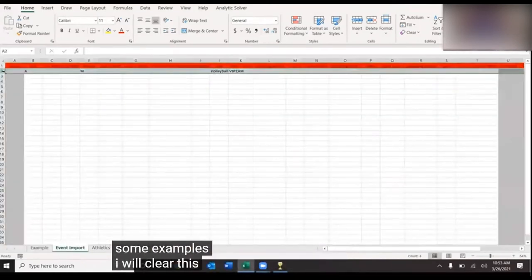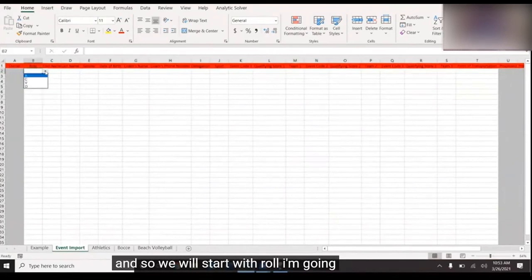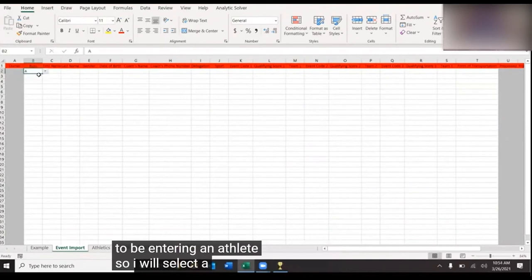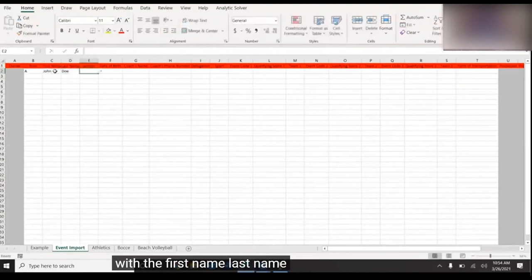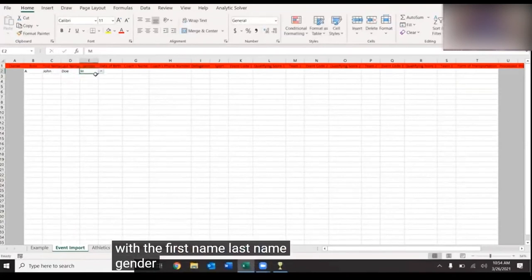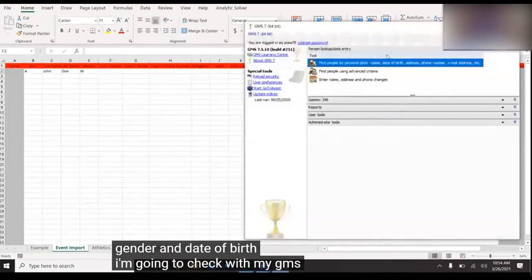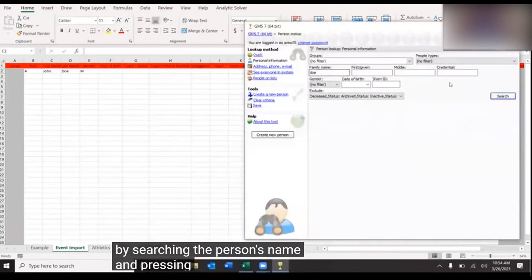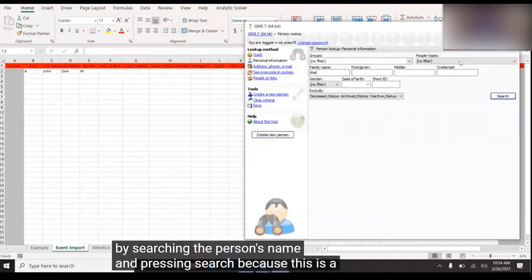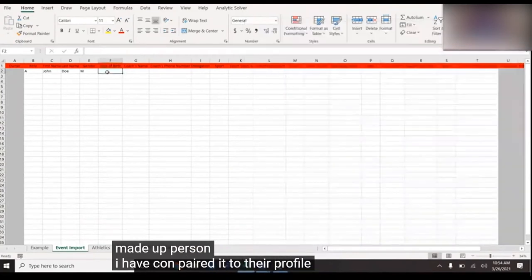I will clear this to give us a fresh start. We will start with role. I'm going to be entering an athlete, so I will select A, with the first name, last name, gender, and date of birth. I'm going to check with my GMS by searching the person's name and pressing search. Because this is a made-up person, I have compared it to their profile.